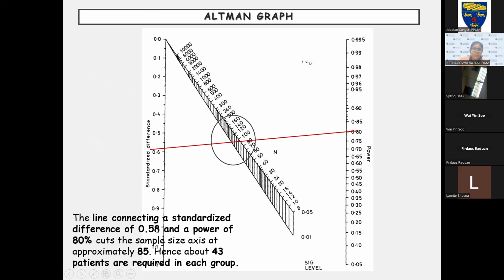Yeah, looking at 58, you draw the line across at 80% power, and you need about 43 per group. Of course, this is not factoring in, especially for RCTs, they normally ask you to factor in a minimum of 10% or 20% dropout rate, right? So this is just without that. You can add another 10% or 20% to this 43, and maybe you might make it 50 per arm. Okay, just giving you an idea.